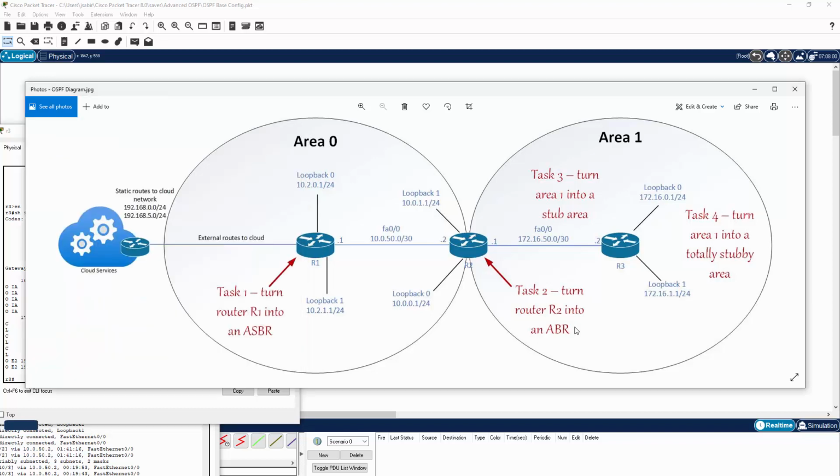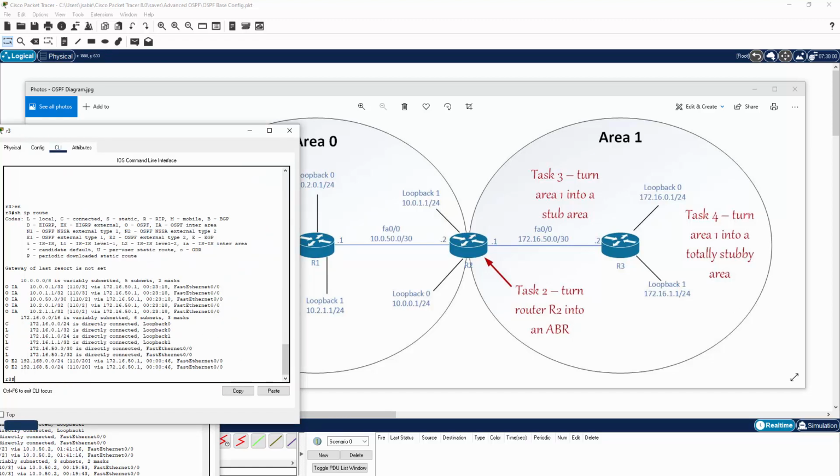So the final 2 tasks are task 3, to turn area 1 into a stub area, and task 4, to turn area 1 into a totally stubby area. So let's do task 3. I'm talking about LSA types. If we jump onto R3 again, we should be able to see the type 5 LSAs as well.